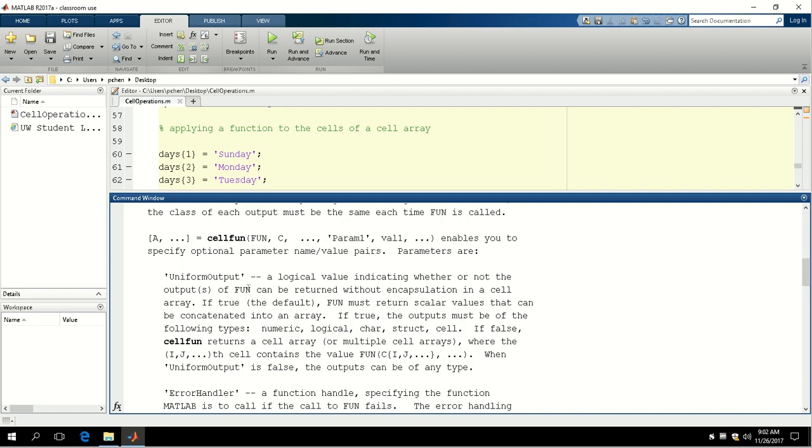Uniform output, a logical value indicating whether or not the outputs of fun can be returned without encapsulating in a cell array. So basically, it's specifying if you want the output to be wrapped inside of the cell array or not, right? If true, which is the default, fun must return scalar values that can be concatenated into an array. If true, the outputs must be of the following types: numeric, logic, char, struct, cell. If false, cellfun returns a cell array, right?